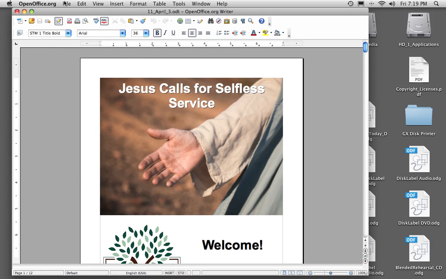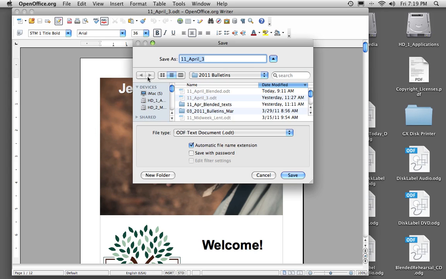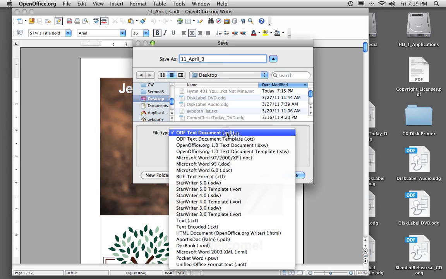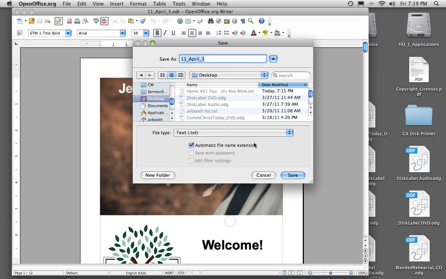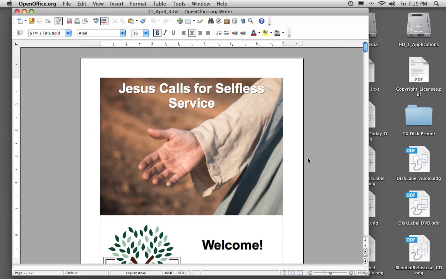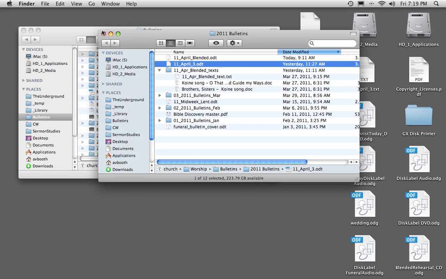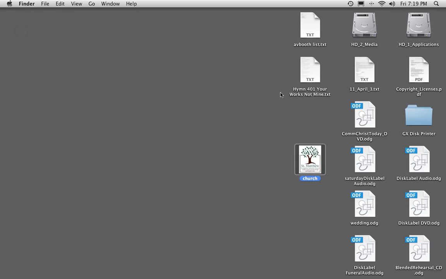There it is. Now we're going to File, Save As, and we're going to save it to the desktop. And we're going to save it as a text file because ProPresenter imports text files. Save. So that's done. So we're going to Command Q to quit OpenOffice. Clean up our screen here. Open up the bulletin text file.